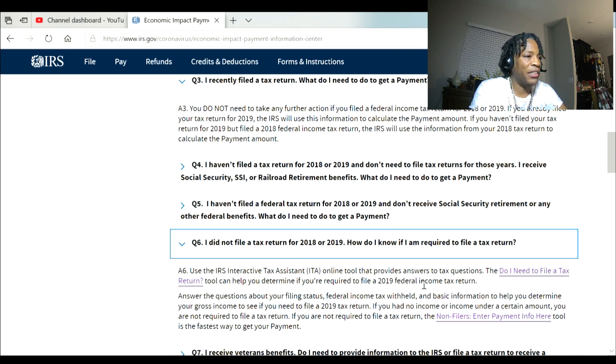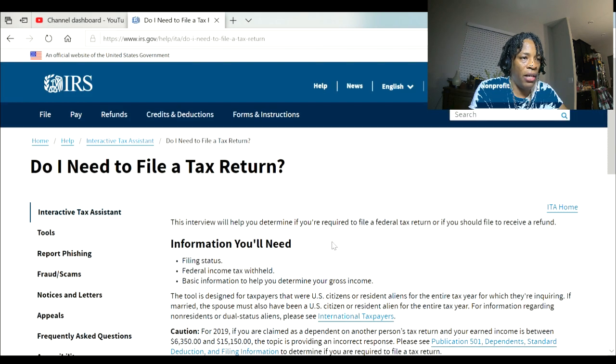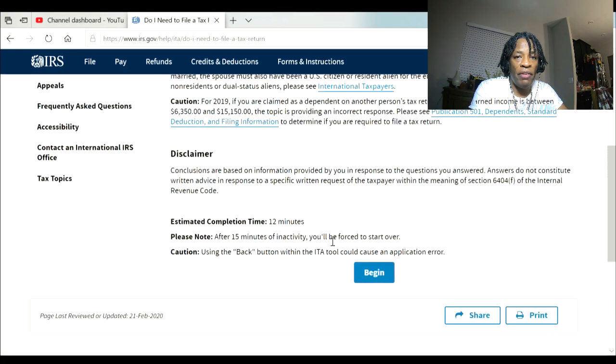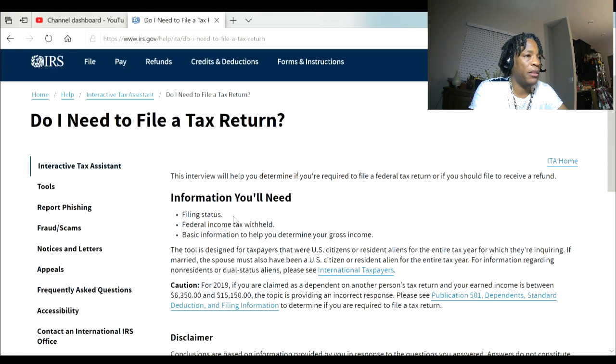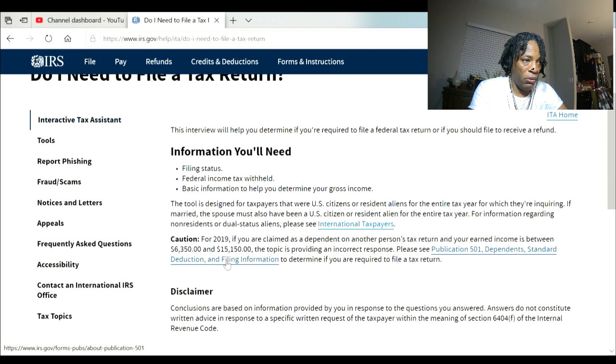So all your questions are basically here, and it looks like we'll just go through all of them. I haven't filed a tax return for 2018, which we talked about already. And this one, I did not file a tax return for 2018 or 2019. How do I know if I'm required to file a tax return? Let's click on that one. Use the IRS Interactive Tax Assistant online tool and provide answers to the questions. Do I need to file a tax return? This tool can help you determine if you're required to file a 2019 income tax return. So we'll click that right here.